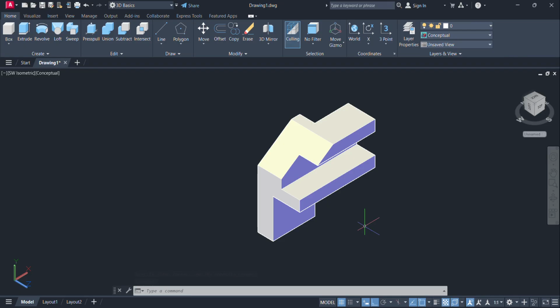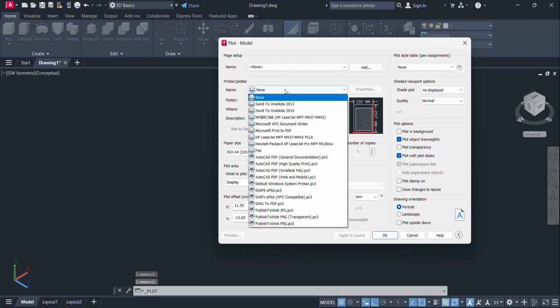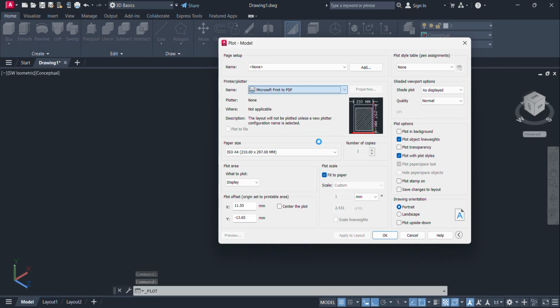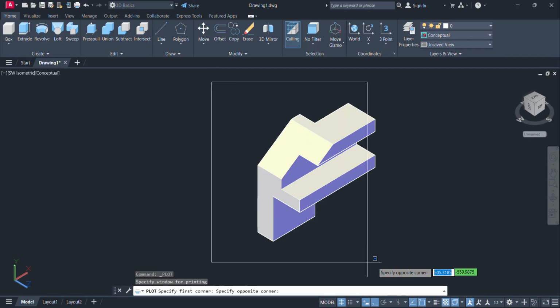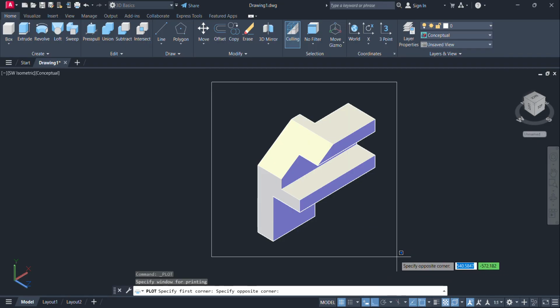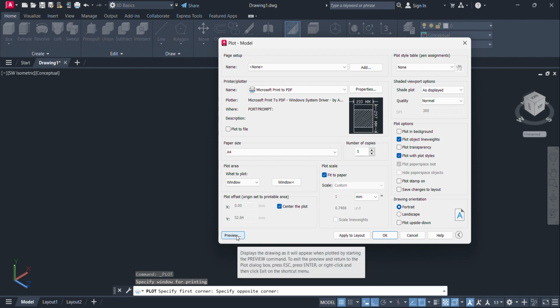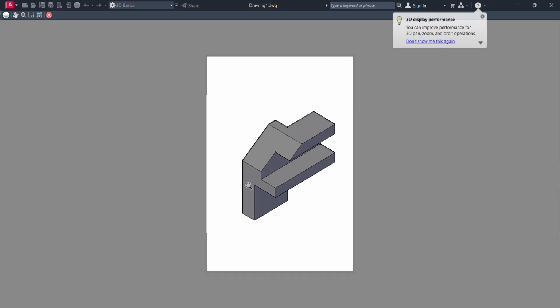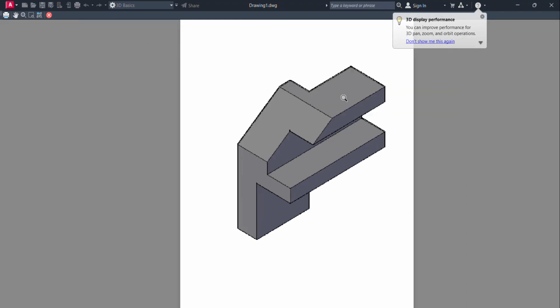And again, in the conceptual format, if I go for printing the shape, I will just select print to PDF format. I will go to Windows and select this area for printing. I will just center the plot and check the preview. So as you can see, the object which I have drawn is visible to me properly.